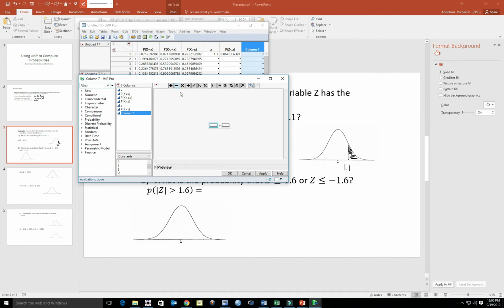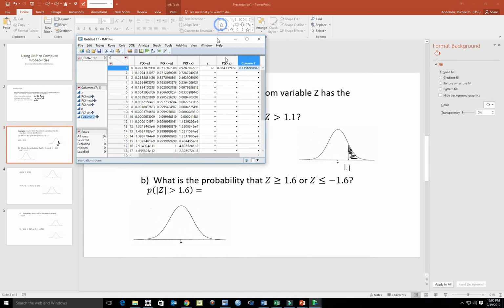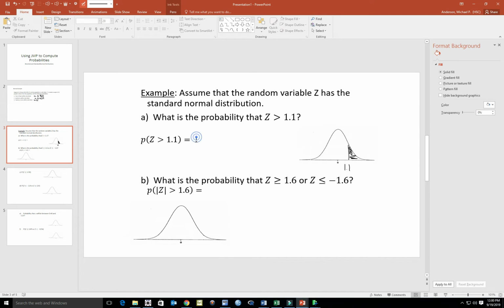So I will select subtract, put 1 in there, and then subtract from 1 the cumulative distribution for the standard normal. And so I have 13.57% of my area above 1.1. So that is 0.1357.